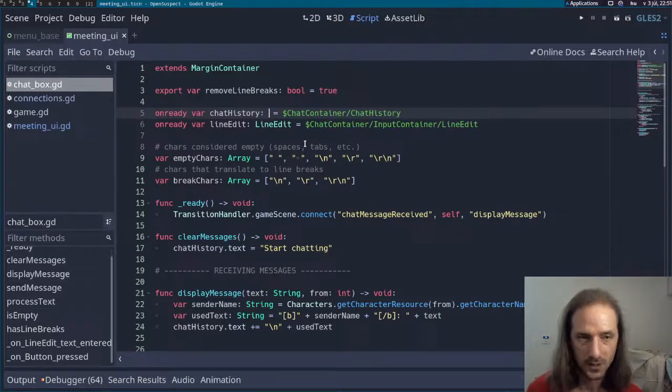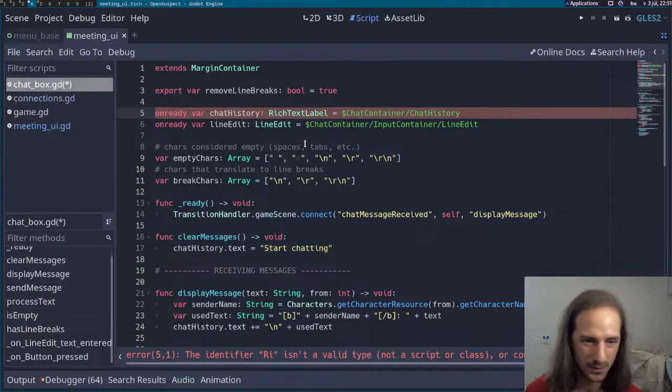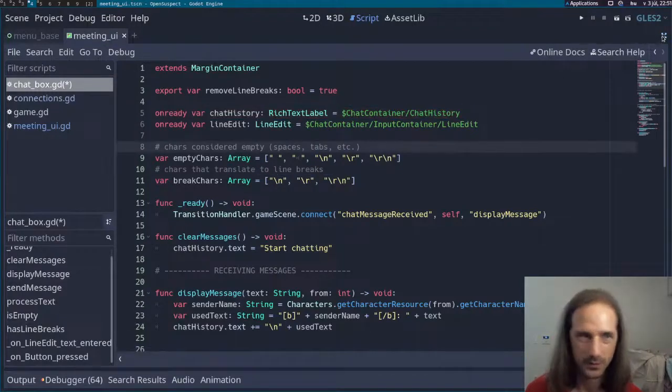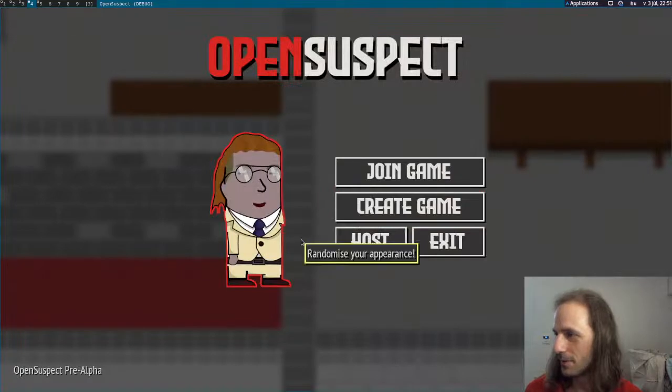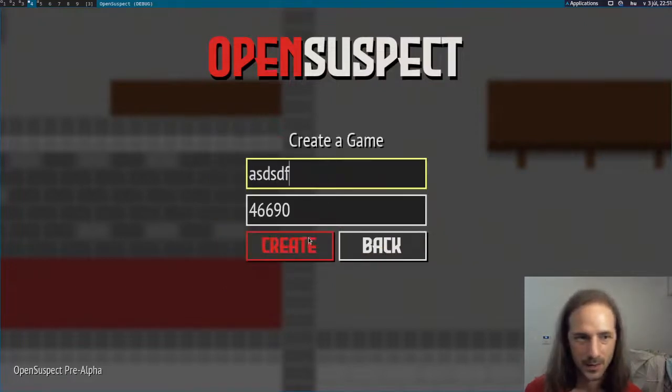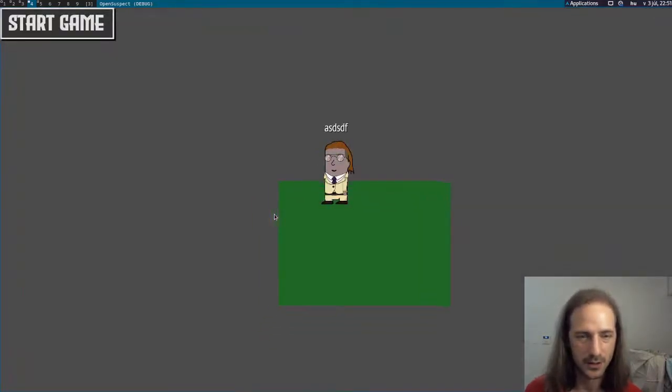What was it? Rich text label. Is it correct? Yeah, it's correct. Alright. The problem here is that languages that are actively used evolve and we can't update the dictionaries fast enough. Yeah, especially nowadays.